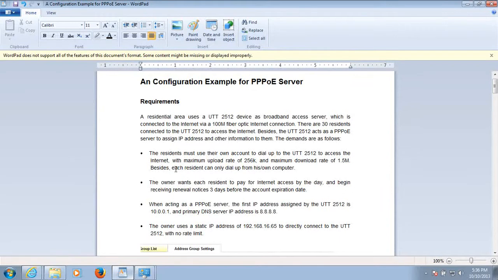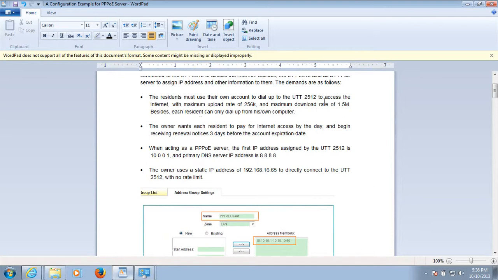The demands are as follows. The residents must use their own account to dial up to the UTT 2512 to access the internet with a maximum upload rate of 256 KB per second, and the maximum download rate is 1.5 megabit per second. Besides, each resident can only dial up from their own computer. The owner wants each resident to pay for the internet access by the date and begin receiving renewal notice 3 days before the account expiration date.